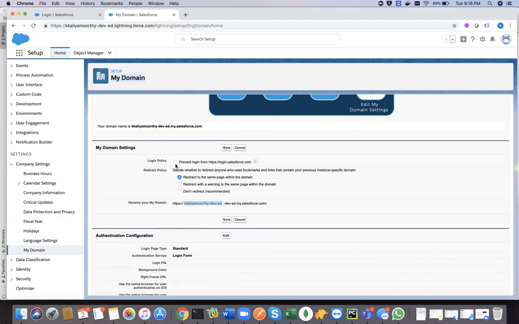Here, if I want to prevent login.salesforce.com, I can prevent it. If somebody wants to use login.salesforce.com, I can prevent it. They will always need to use my domain name, like company.login.force.com. That's what most companies will do, because they want to have their own branding, right? They don't want to go to login.salesforce.com. So this is like preventing the login policy. Prevent login from login.salesforce.com. It will prevent. Okay.